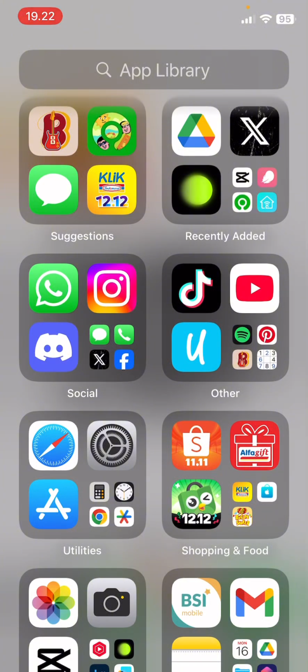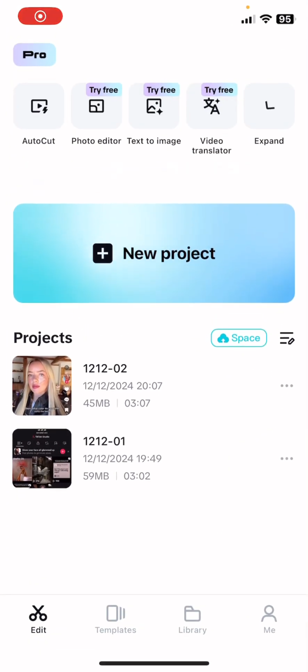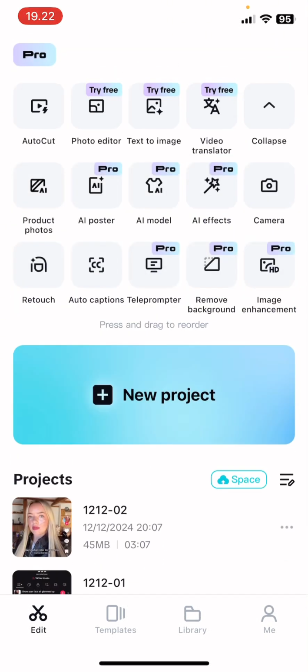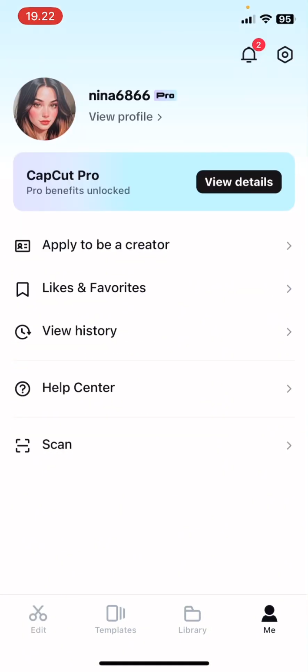You are just obviously going to open the CapCut app. And here you cannot find the gear icon anymore in the home page. I don't know why, but you're just going to go to the me page, which is on the very right of your screen, like the bottom right of your screen.